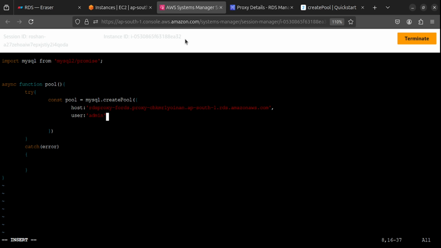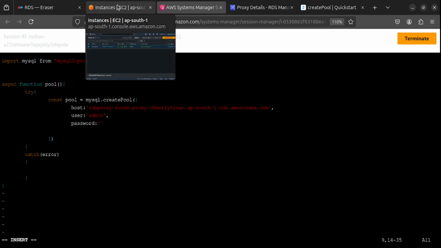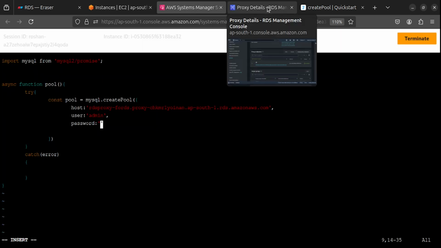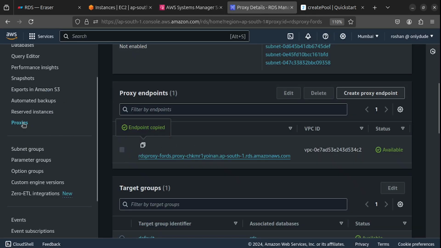I will show you how we are going to retrieve a password from Secret Manager. But for now, we will configure the password here. So let me open our Secret Manager.